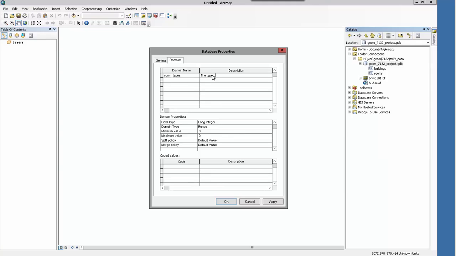The description is the type of room: classroom, office, etc. So what is a room used for? The type of room, classroom, office. You could probably say purpose. Long integer is fine, but we want it to be coded values in all honesty. The split merge policy, we'll leave all that alone. That's more if you're busting up polygons.